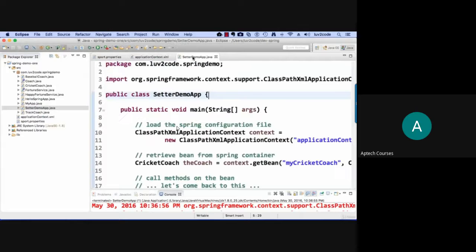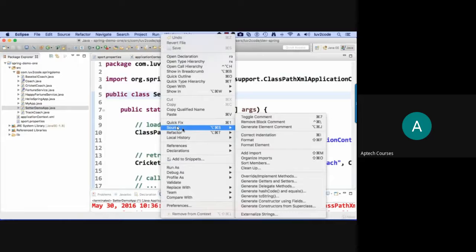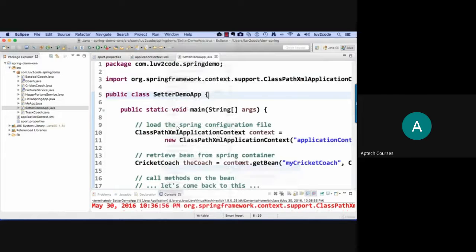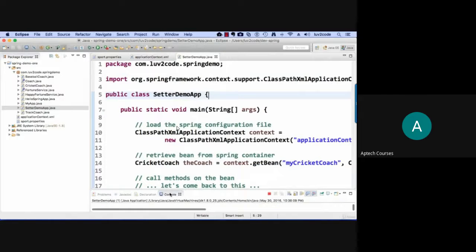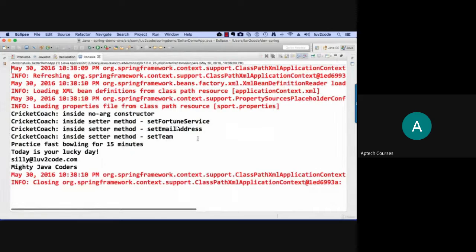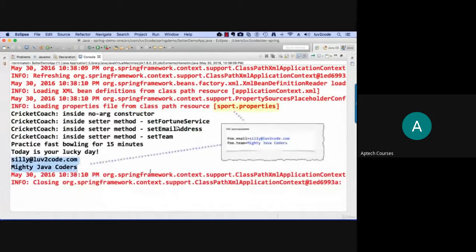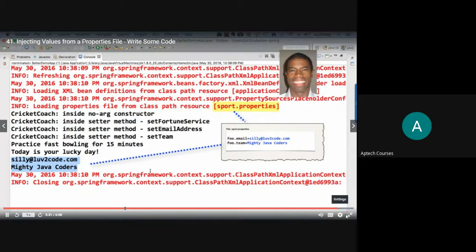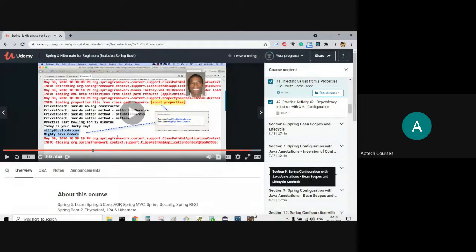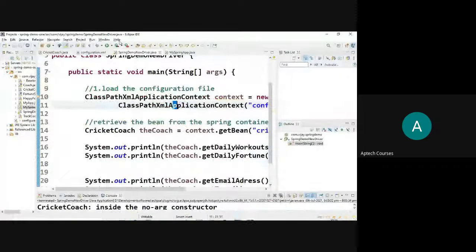All right, so let's try this. So we saved it. Again, since it's a properties file, no need to change the application. Simply run the application again, and it should pick up those new properties. And let's take a look at it. All right, good stuff. So there's our team name, Mighty Java Coders, and our email address, Silly@Love2Code. So this is great. We are rocking. So that is reading the values from the properties file.